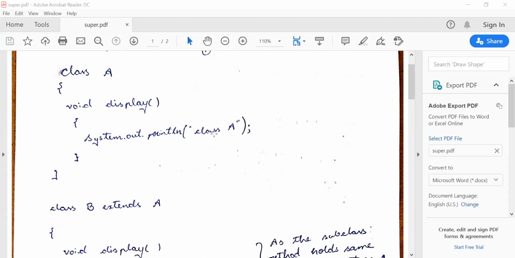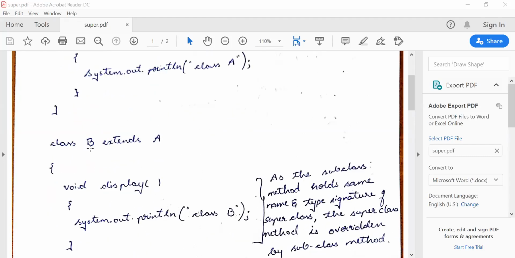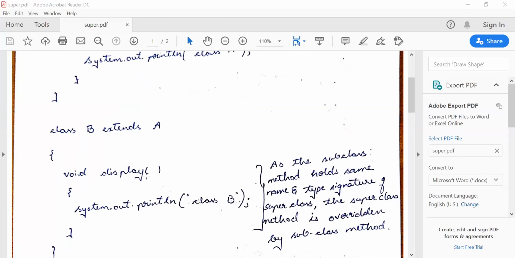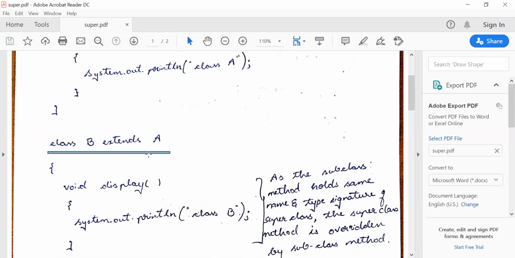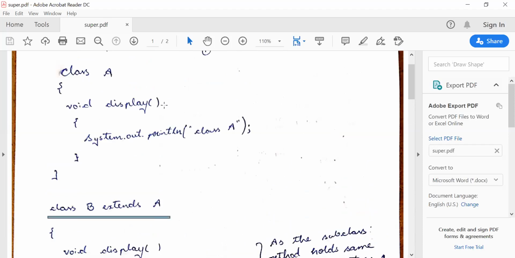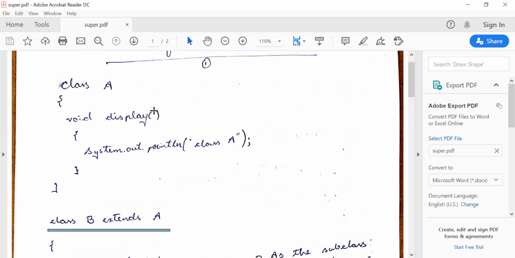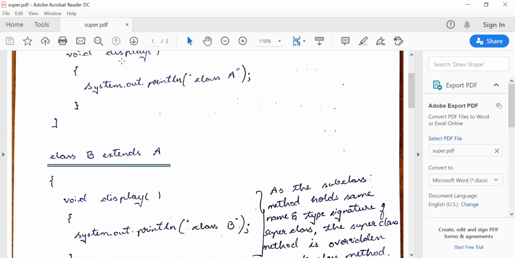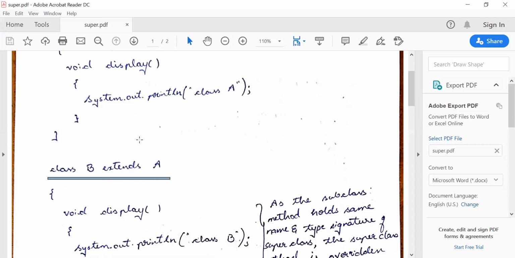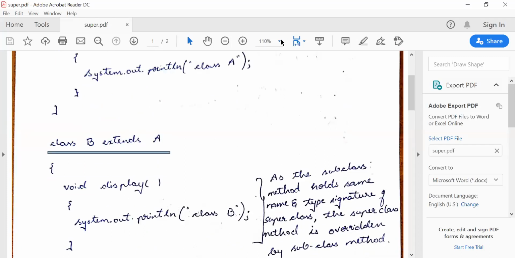In the body of display, we're just displaying a string, class A. Now, again, I'm having a class B. Inside class B, we're having a method called display. The functionality is the same, it is displaying a string stating class B. Now, when you observe here, class B is inheriting all the properties of superclass A. So what happens? All the non-private members available in class A will be derived into class B. Once derived into class B, it already holds a member called display.